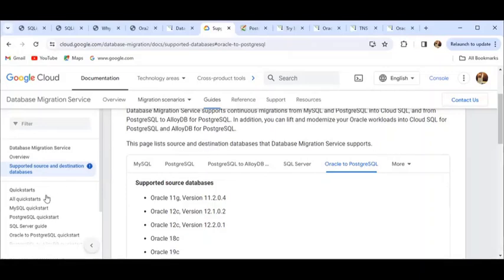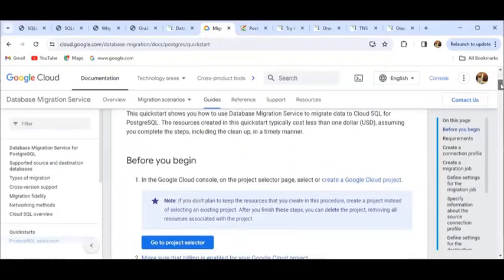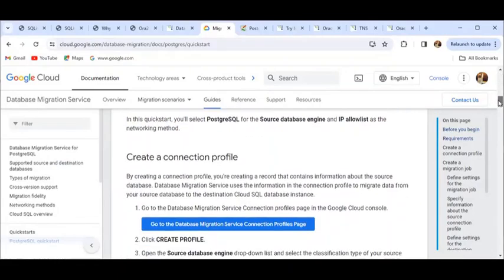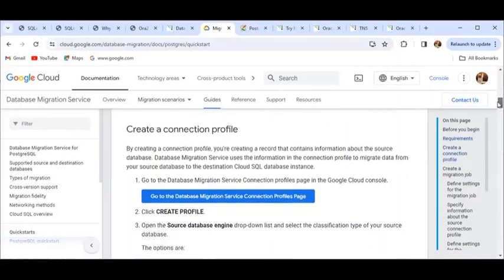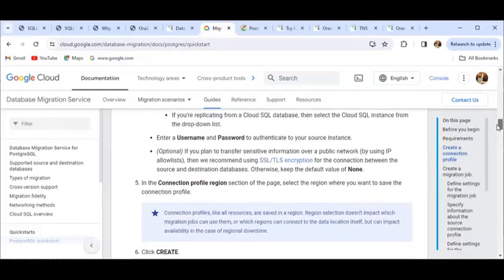But you can see the documentation, how we can configure our source profile and target profile, and how we can migrate. Everything is here, including how we can configure the connection profile. The step-by-step instructions will be available here.